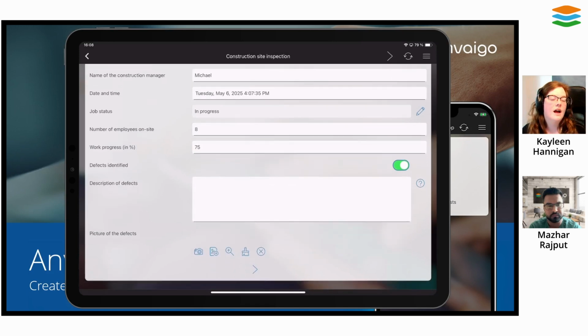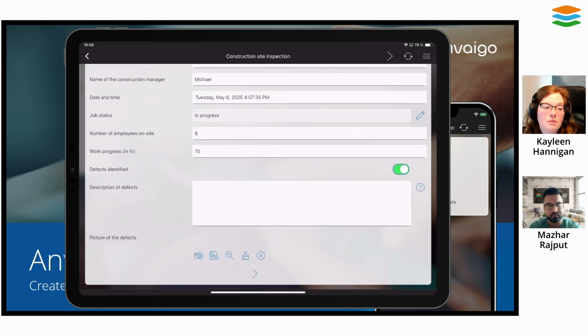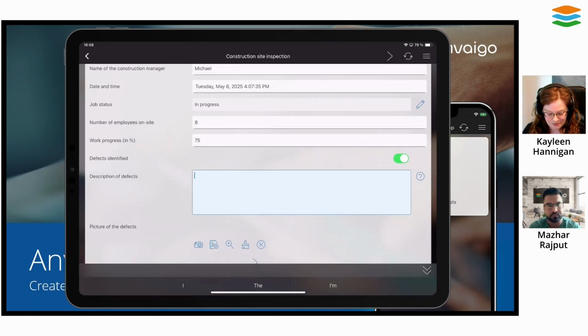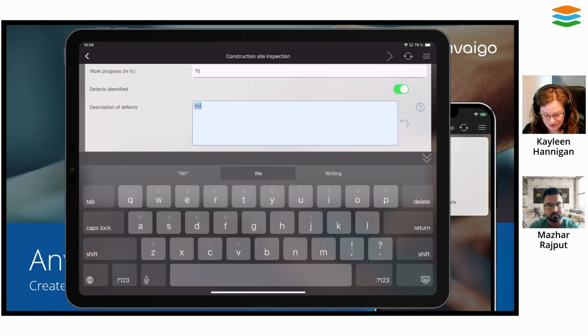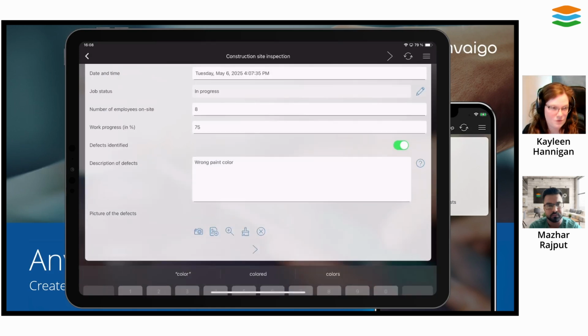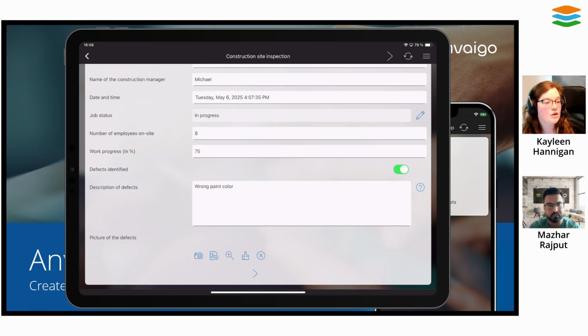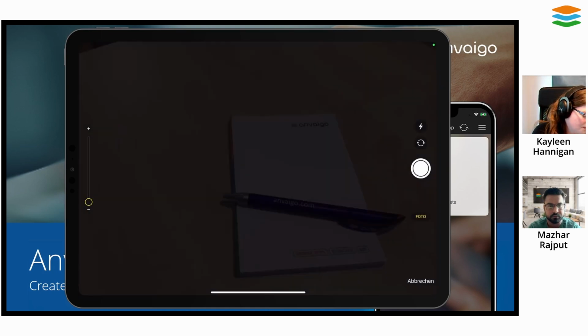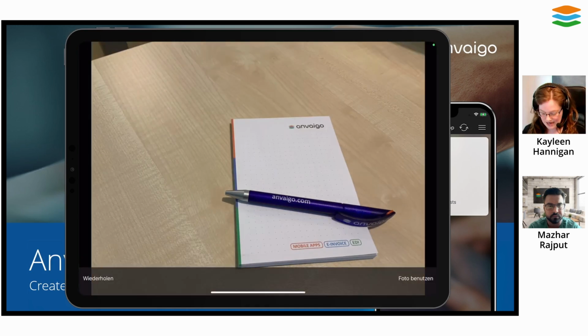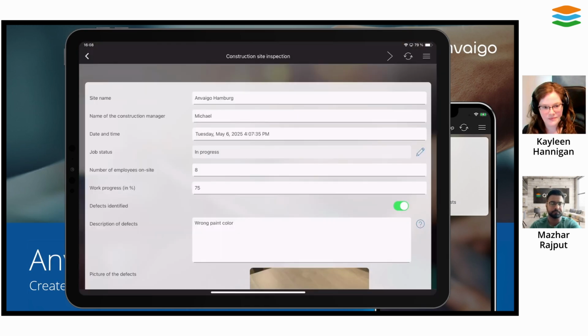If I had, I would be getting just a couple of different questions. So we're going to say wrong paint color. Definitely want to get that checked, make sure that's my correct solution that I'm looking for. And I'm just going to go ahead and take a picture of the defect. I'm just going to use the camera off of my tablet and go through, take that photo.